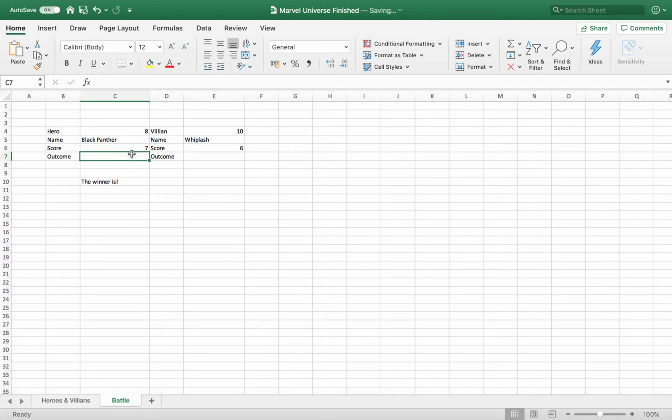Now the outcome, who wins, who loses? It is Black Panther, again, against Whiplash. Who's going to win? Now we can see the score, we know Black Panther's going to win, but I want it to come up. So I'm going to do an if statement. If statements are really important and really logical, and in programming, it's just the logic. If this happens, then this must happen. And we're going to learn what I like to call the crocodile arms.